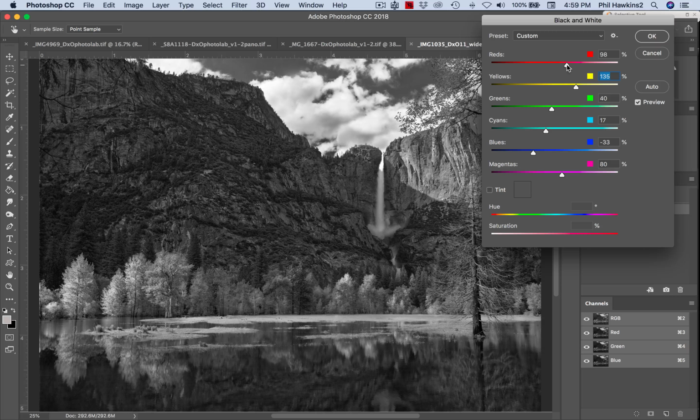And let's see what happens with the reds. And let's darken the reds because primarily what's responding to the red slider is this area here, the rock face itself. And I want to de-emphasize that because the trees, the reflection, the water, and the waterfall itself is the primary subject matter of this image. So we can go down and then bring this up.